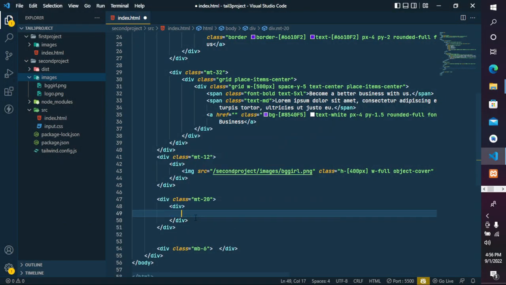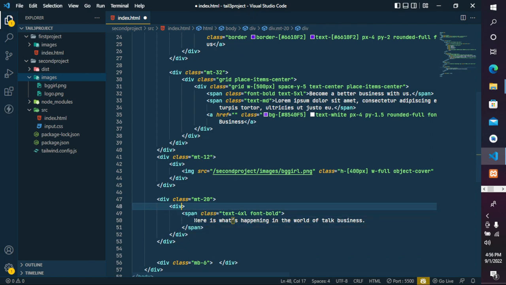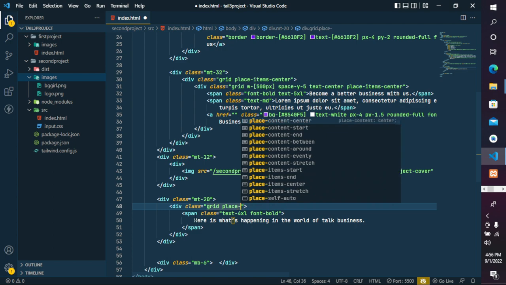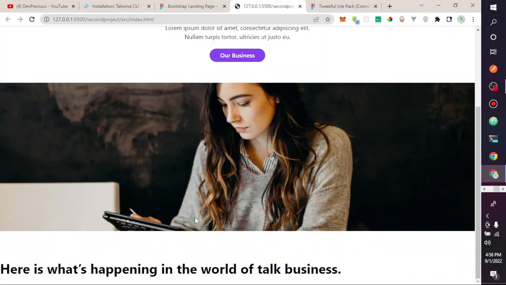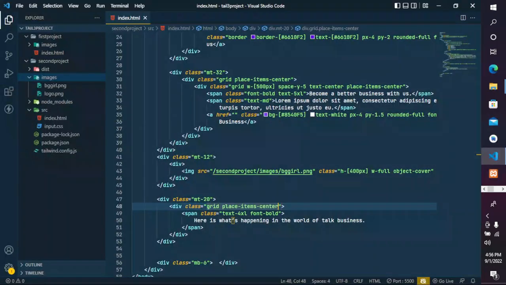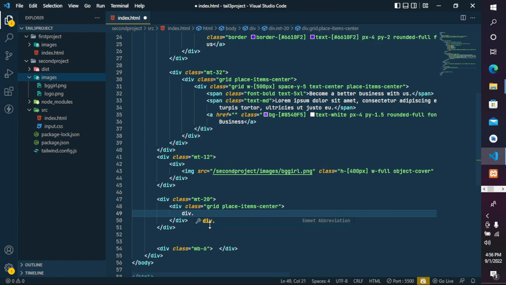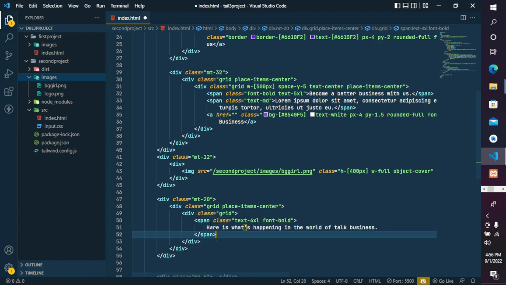Just like we have been doing since, do not make this class grid place item center. And just like we did with the previous one, I'm gonna add this in a grid. So grid, and let's make it 500 pixels here.